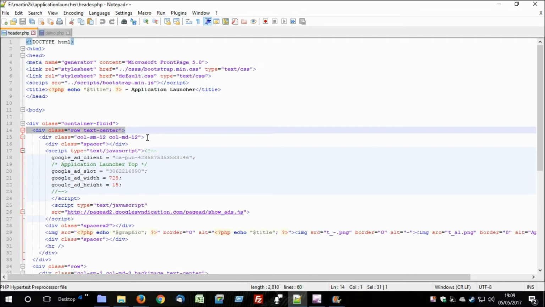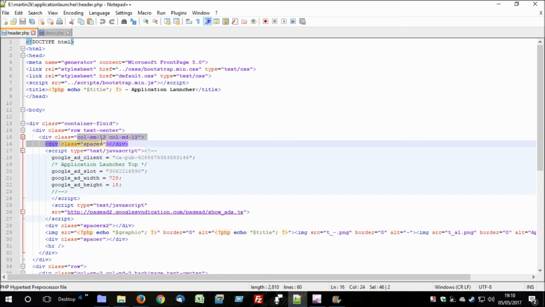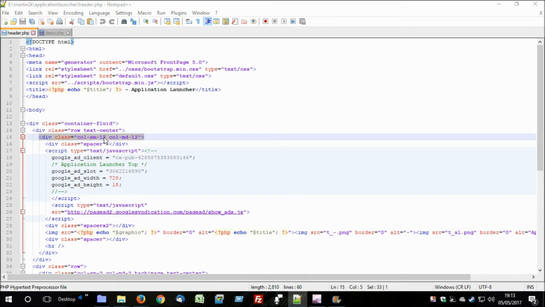So now we need to divide the row into columns, and each row can have up to 12 columns, and those are specified by these classes here. So this number here specifies how many columns this div will take up out of the 12 available. Because we want to use the entire width, we need to use the 12. And that will take up the entire width of the row.